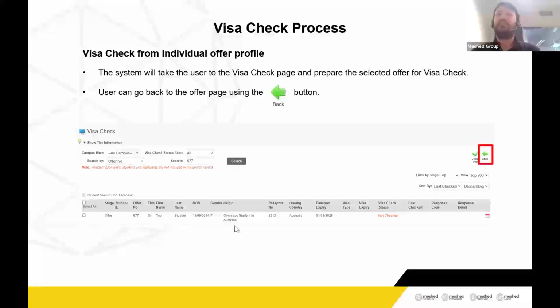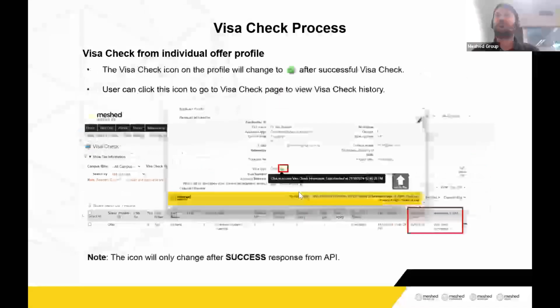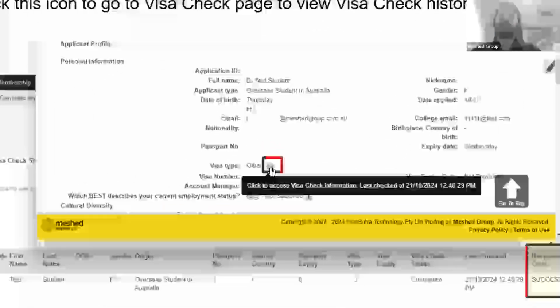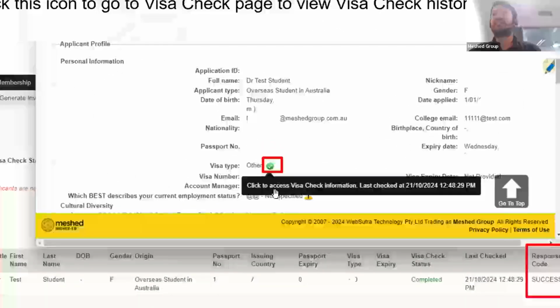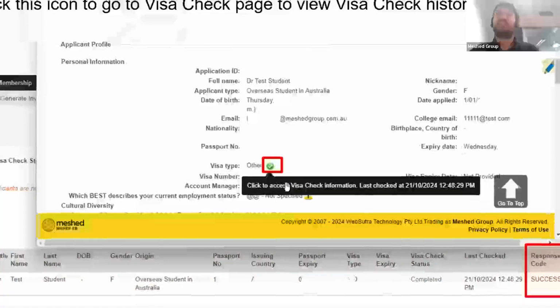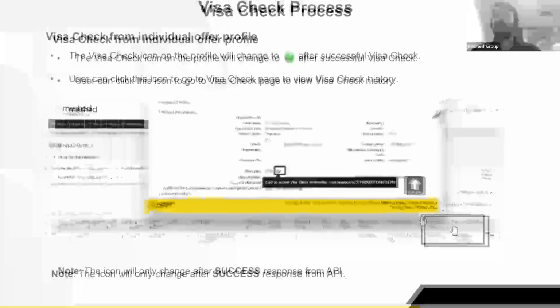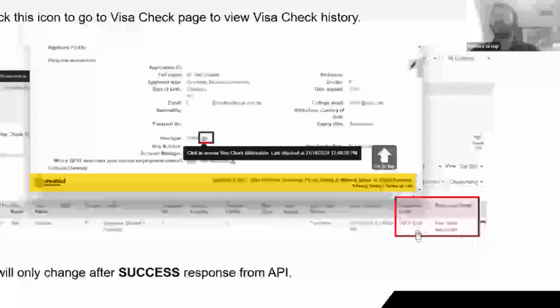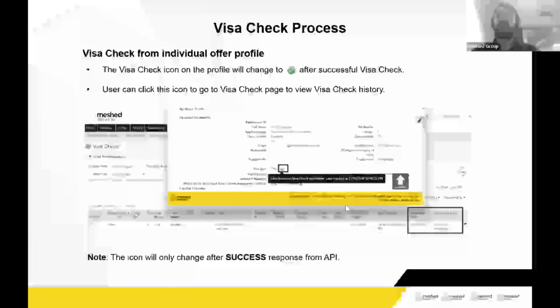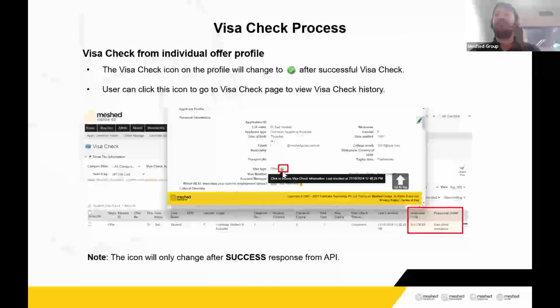Now let's say you do the visa check for this record from here, and the API gives back the successful visa response. Then the icon will change to green, and it will give you a message saying last checked was on a particular date. Click this to see the visa information. It will take you again to the same page and give you the response accordingly. For the details, you can go to the history page and see the details at any point of time. As I mentioned again, it will only turn green when the API gives back the success response.